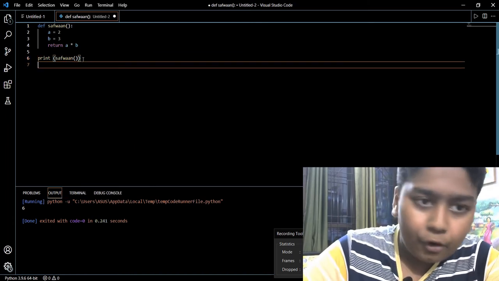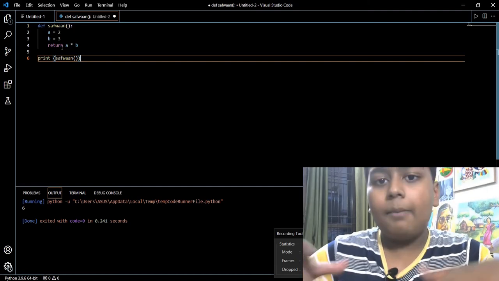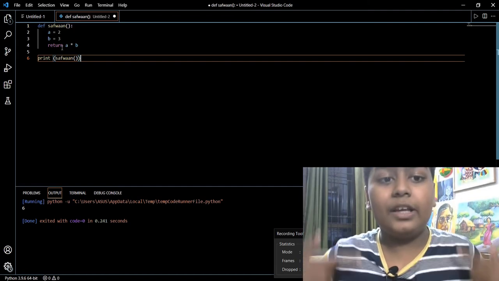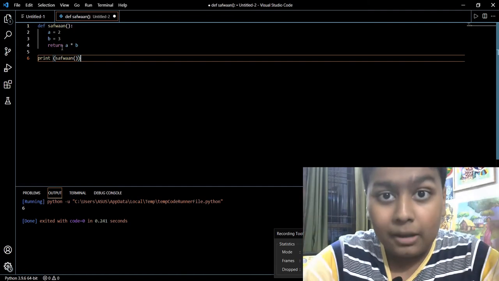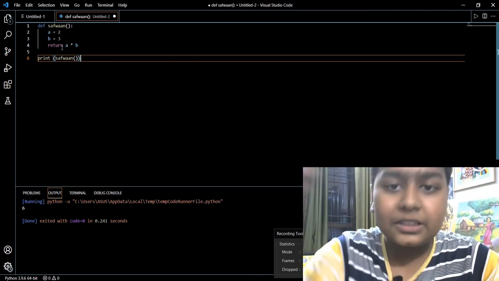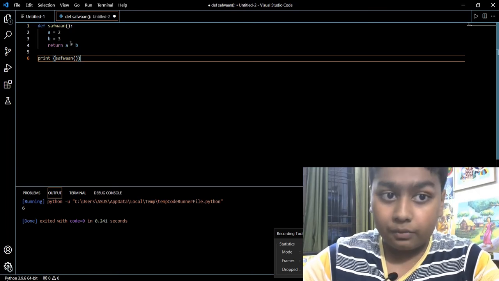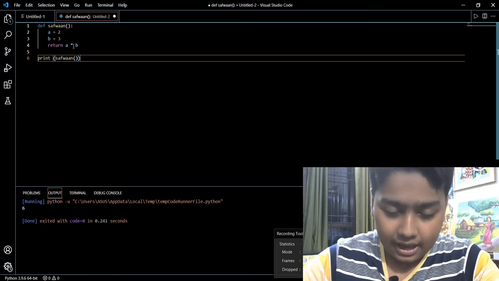What do I mean by signs? For multiplication, see, I said return, which means it will return the multiplication result. 2 multiplied by 3, it will return this answer. But what do I need to do if I need to divide this?